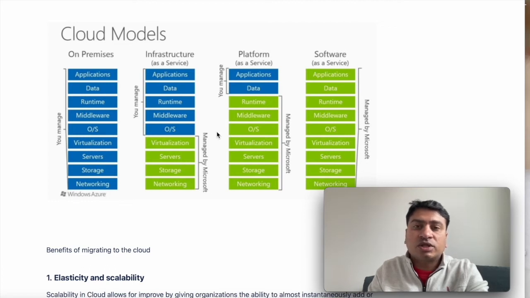So here also there are different cloud providers. As I mentioned, AWS is there, Google and Azure is there. So all these cloud providers will offer the same services like this one. And the next part is software as a service.